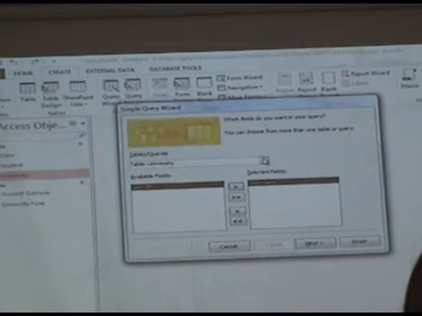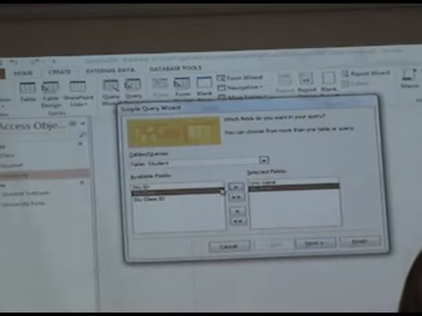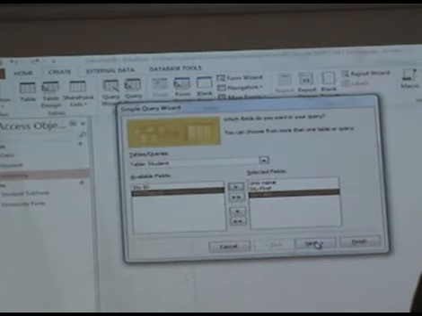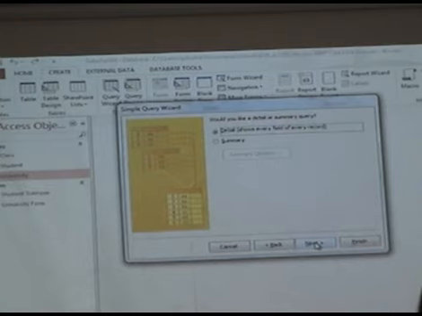Where do I get that? Student. Don't include the primary or foreign keys. Okay? So I'm going to include first name and last name. Next. So once you've chosen your tables and the fields that you want, then you just click next.